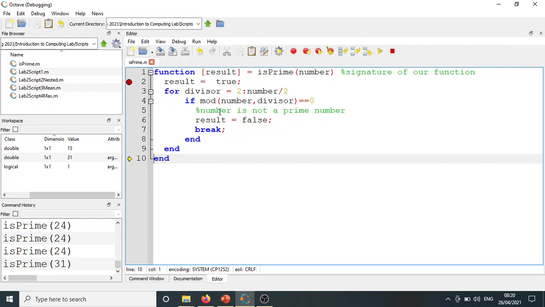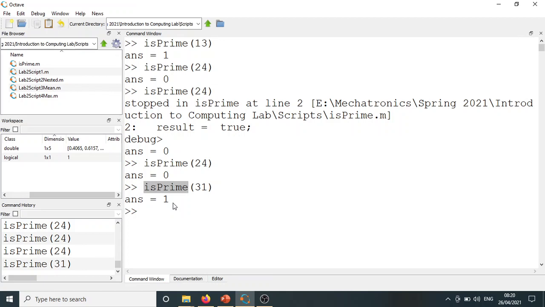That means the variable number, which contained 31 in this particular execution, could not be divided by any number starting from 2 up until half of 31. So that means 31 is a prime number. This particular function would return true. If you look at your command window, isPrime 31 returns us 1, or true, as the answer.